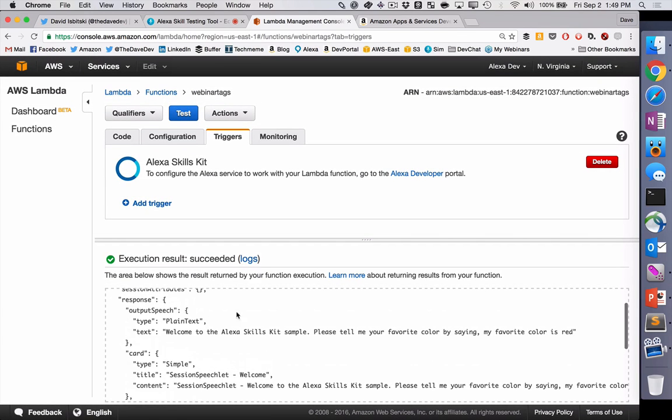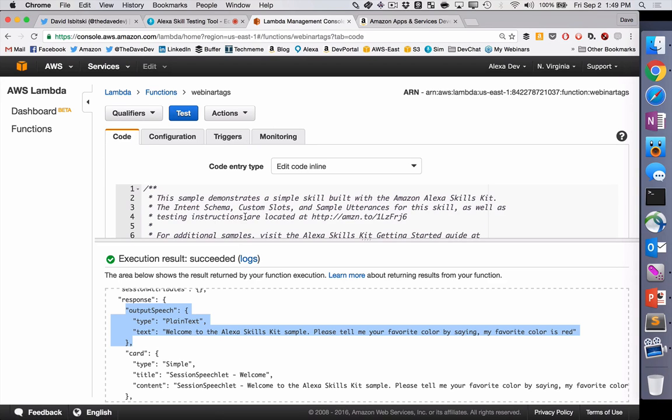So you can see here, response object, and inside the response object, we have output speech. This is where SSML will happen. We're actually going to change the type from plain text to SSML, and then we just include it right over here. So let's copy this ARN, and we'll bring it over so we have a working skill.